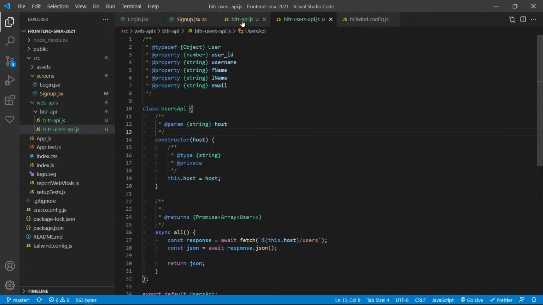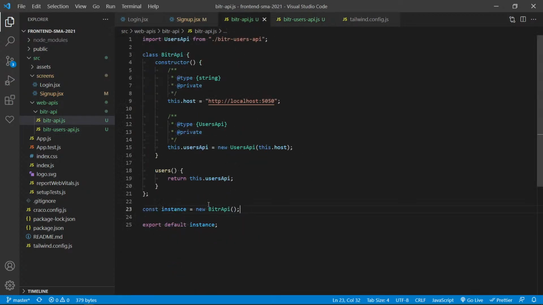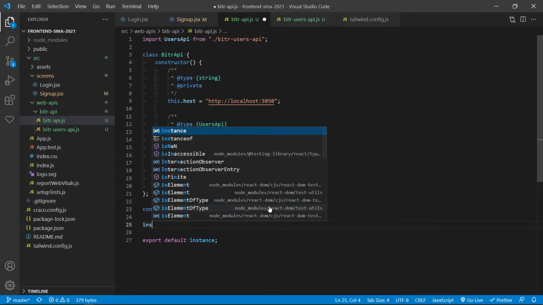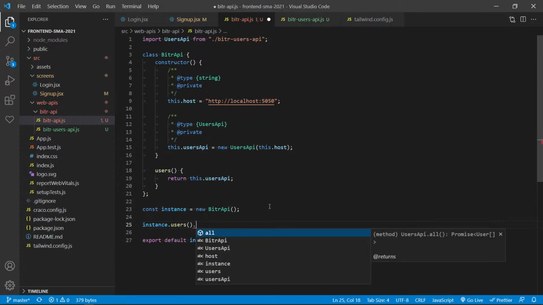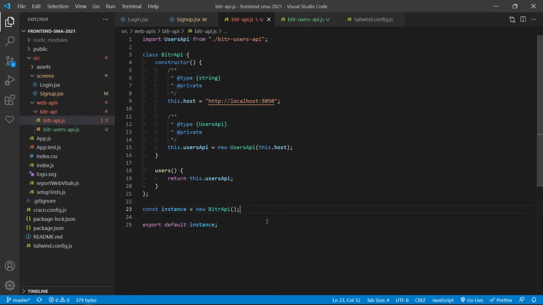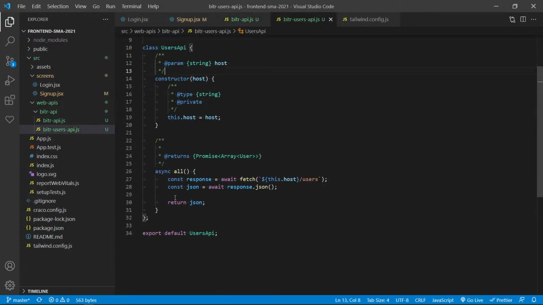So now just so we can see it over here, in our instance, we have instance.users.all. Now you'll notice that promise returns an array of users. Boom. And that's it. Cool. So there's that one. That was the easy one. All right, let's do another one.